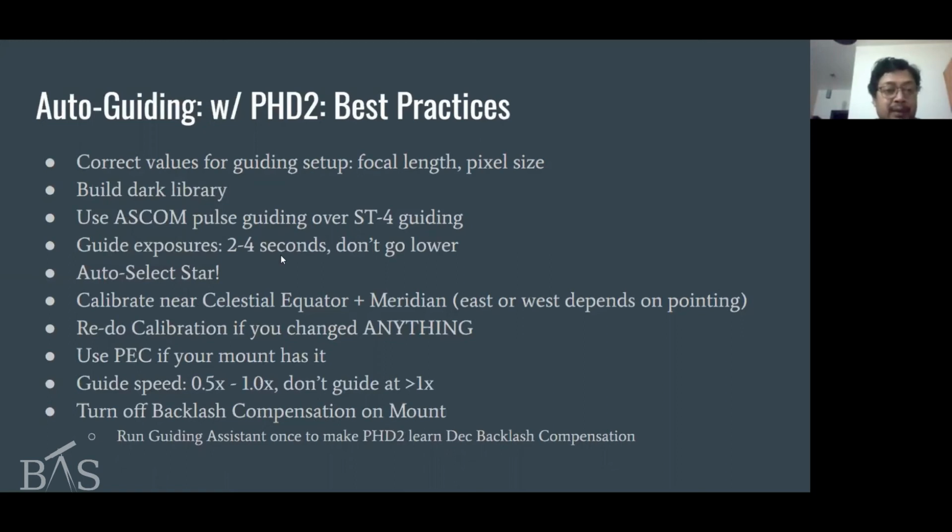Always auto select star. PHD2 has its own calculator inside it. It will calculate FWHM, brightness, saturation, etc. Saturation particularly: guiding does not work well with a saturated star. So you need to choose an unsaturated star, which is spread a little bit over a few pixels. That kind of star is good. So let PHD2 select the star for you rather than you selecting the star.